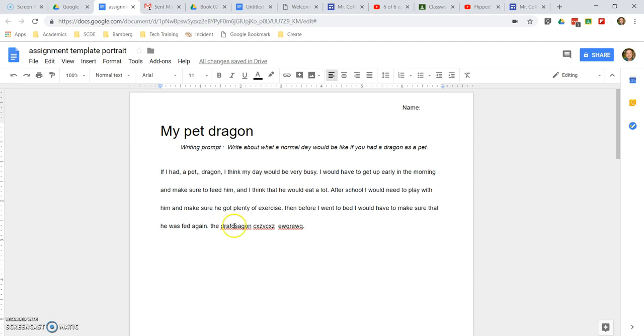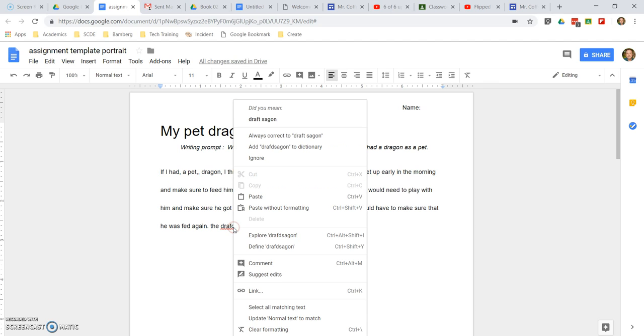As you see, I've got a student writing prompt up, and I've added some gibberish things in here so we can look at the spell check. There are a couple ways you can go about doing this. If you only have one or two words that are misspelled, you can always right-click, or with the Chromebooks, two fingers, and it'll try to guess what you were writing.